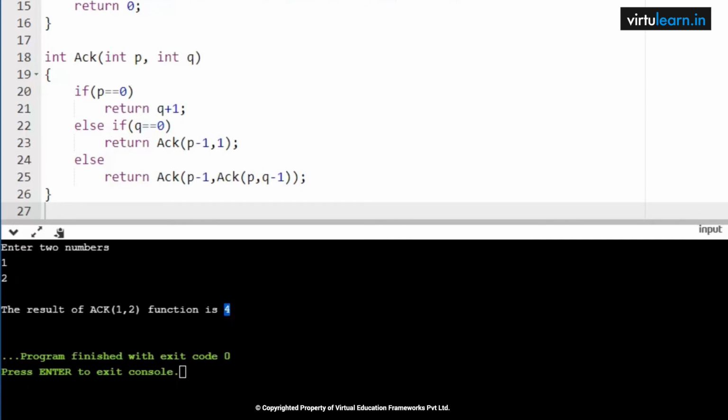Now Ackermann of 1 comma 0, here p value equal to 1, q value equal to 0. Now check the condition. Is 1 double equal to 0? Condition is failed. Q double equal to 0? Condition is true. If condition is true, now in the else if part again we are going to call a function. So which function we are going to call now? Ackermann of p minus 1. What is p minus 1? P value is 1. 1 minus 1 is 0, comma what is the q value? 1. Now we are going to call the function Ackermann of 0 comma 1.